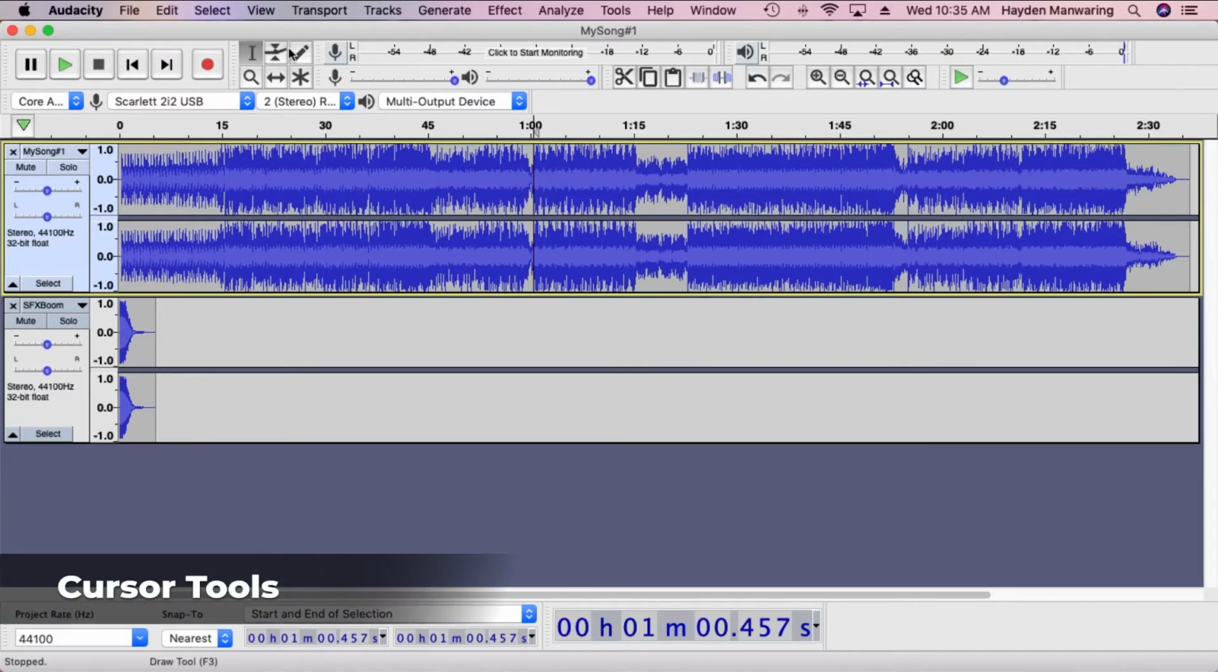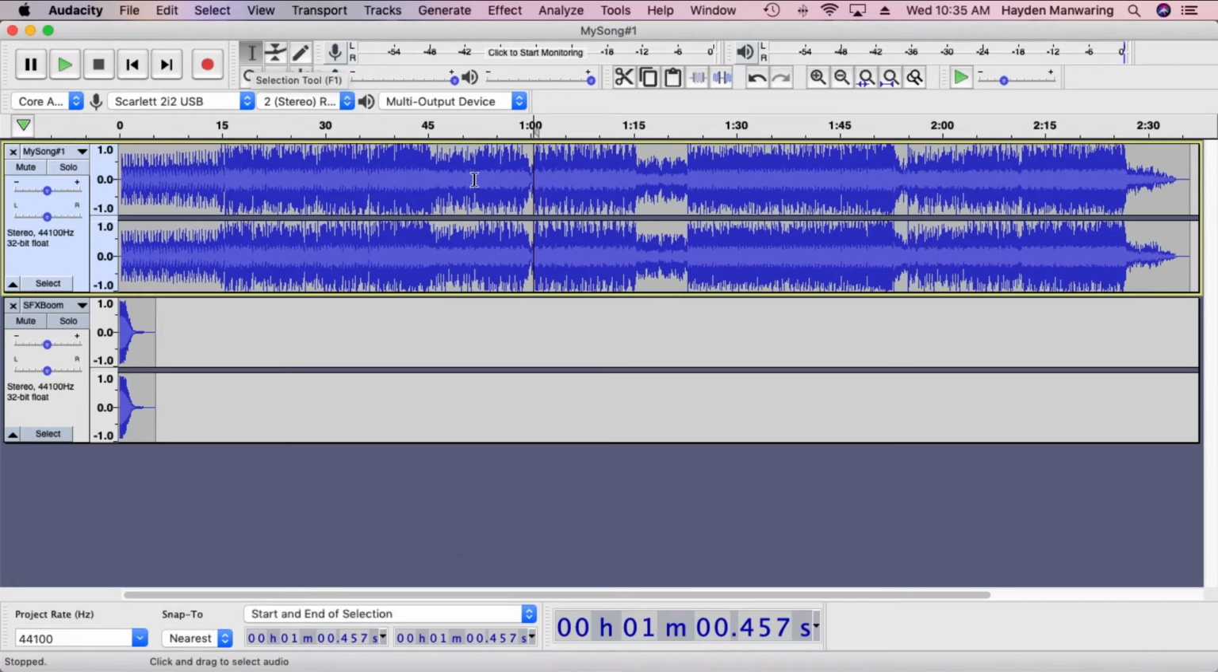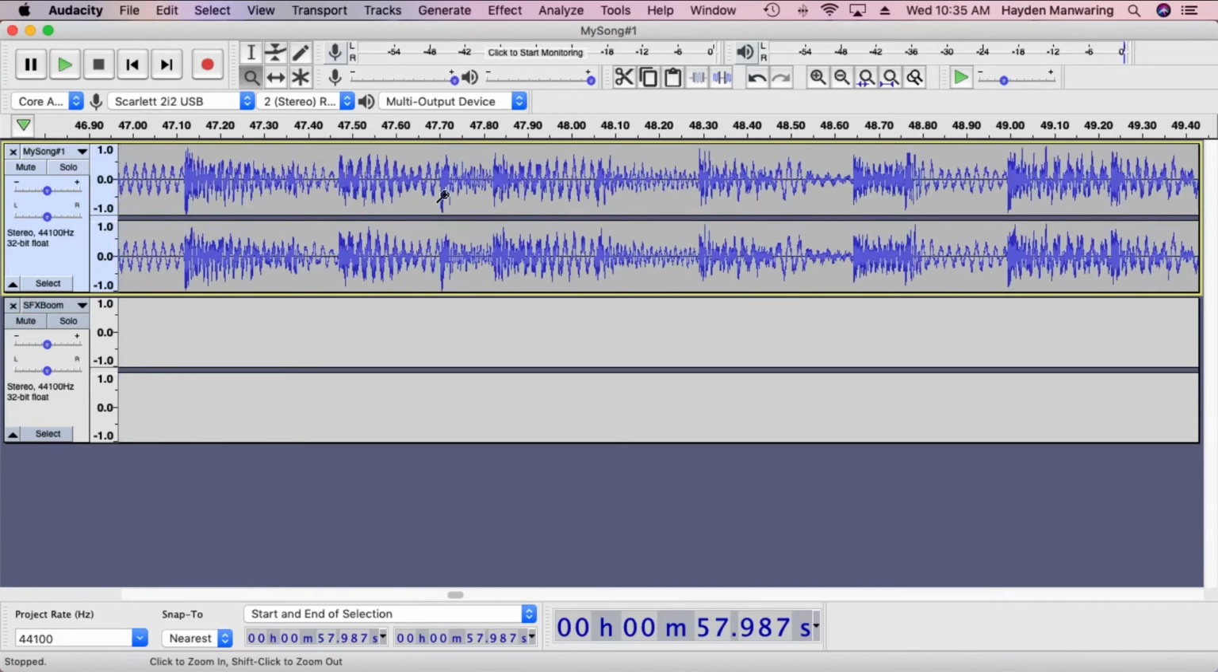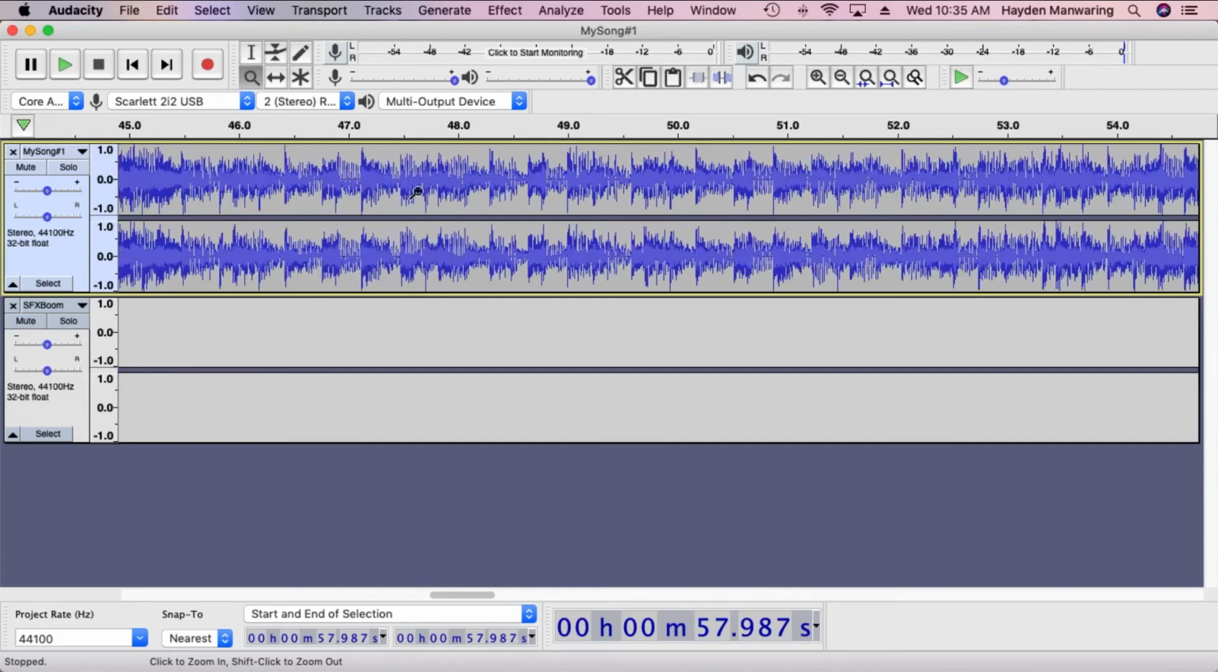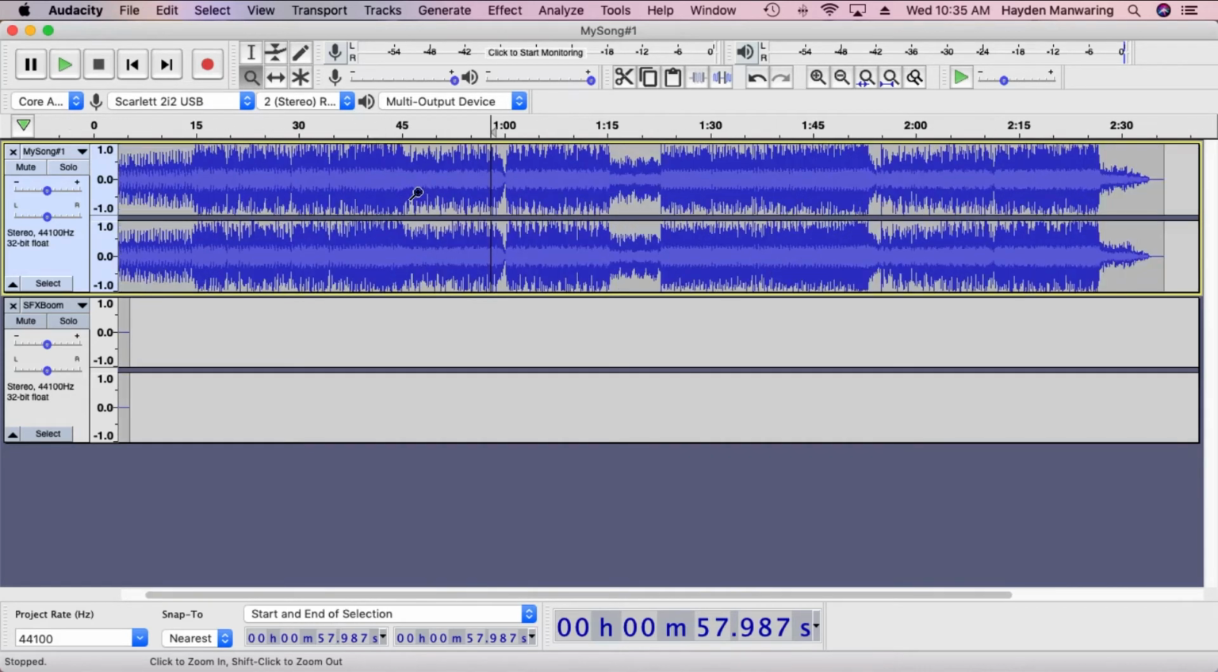Over here we have some cursor tools. The only tools I really use here are the selection tool, which is the one that it's currently on. I can navigate around, but I can also select a verse or chorus once I've kind of determined what these parts are. I don't ever use this envelope tool. The pencil tool I never use. That's more for surgical removal of things. That's not really something we can get into here. The zoom tool is really handy. I can click on this track and zoom in if I really want to dial in on an edit. And if I right click, it will zoom back out.